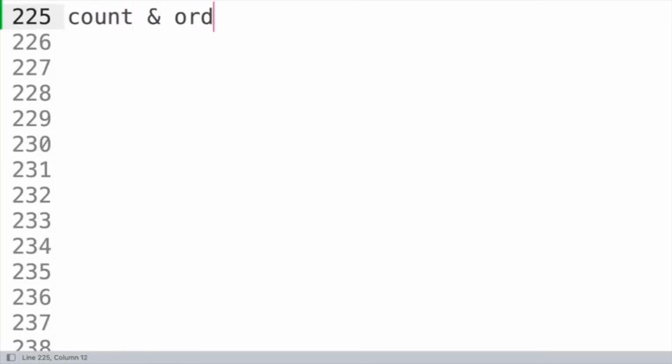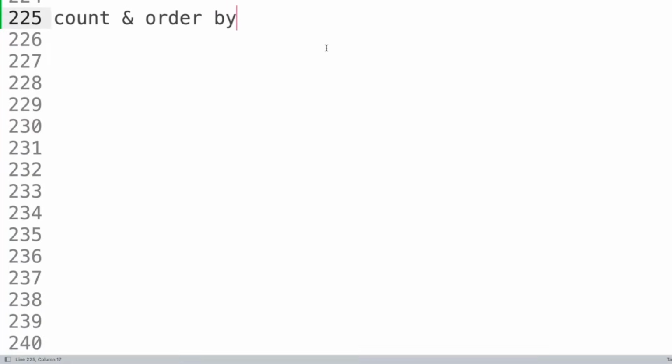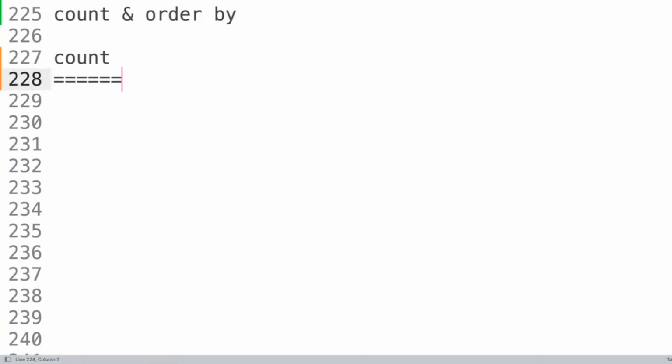Now you might ask me, Sumit sir, we have already covered order by, why are we covering it again? Remember, I just touched on it. I want to take a little more examples because these are important keywords that you should know. Count and order by are separate, and I will be covering them separately. So let's talk about count.